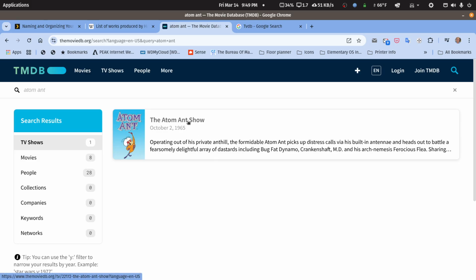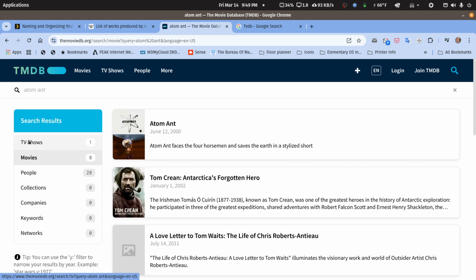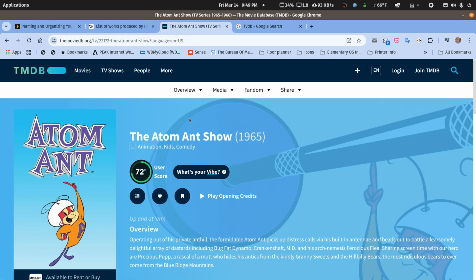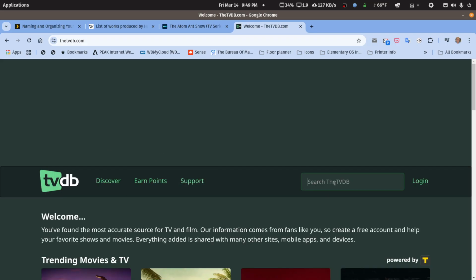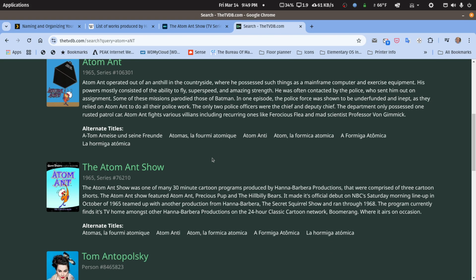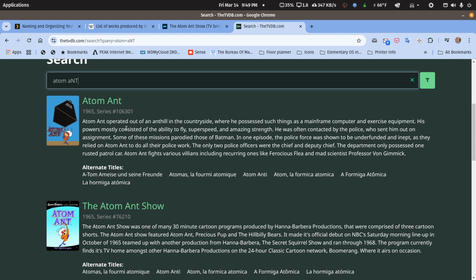All right, so we have one entry for the show, and we have movies, but that doesn't really matter. So let me click into this. Then let's go to TVDB and type the same thing. If I can type it. All right, so this is what Animation Nation 2004 was talking about. This will scan, but this won't. Let me open that up in a new window and click this here.